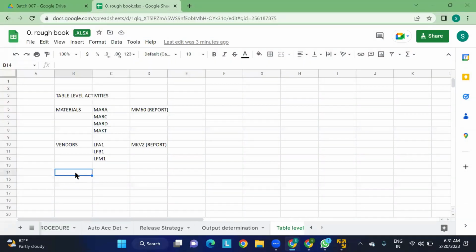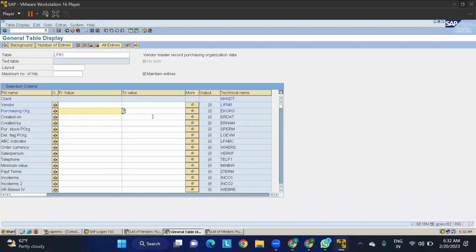Okay, next comes material vendor, then PIR if you want to take. For PIR we have two tables, EINA and EINE. Okay, what are these tables? We can check them. EINA, right? So in this EINA table, this is general data. Means if you just put the material, how many info records are available, everything it is going to show you. On vendors you can put, on material group you can put, it will show all the different materials which are available for that.